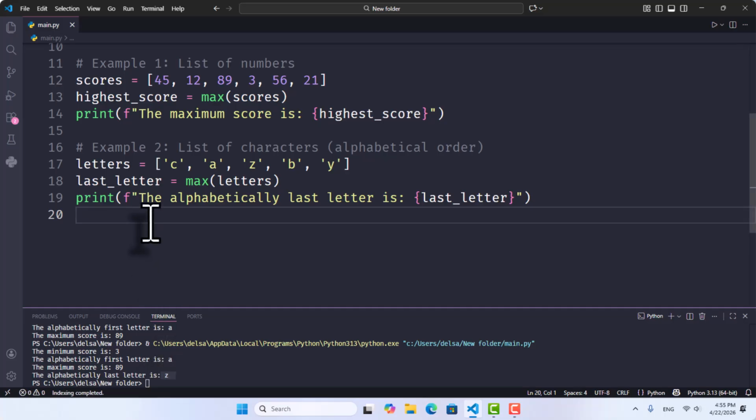Okay. And just like that, max gives us the highest score, 89, and the letter z, which is last in alphabetical order. Part 3. Cool use cases and pro tips.